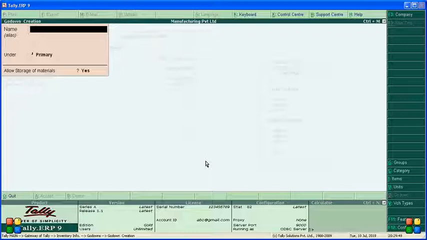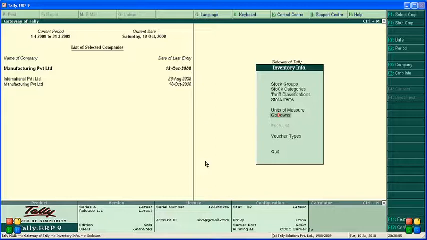Okay, now we have to transfer entries from raw material Godown to assembling Godown. How can we transfer these? For that purpose, we first have to create the assembling Godown, then we have to create a stock journal. Stock journal is under inventory info, voucher types.